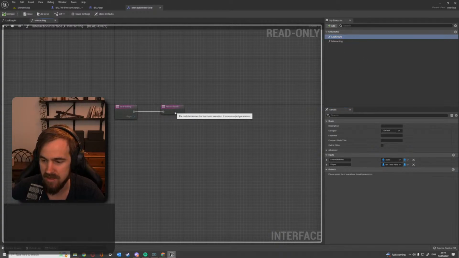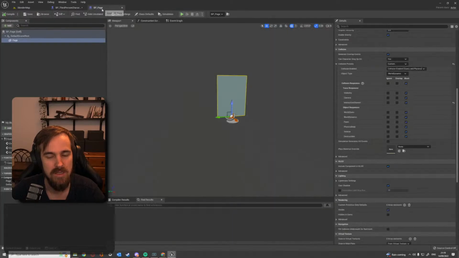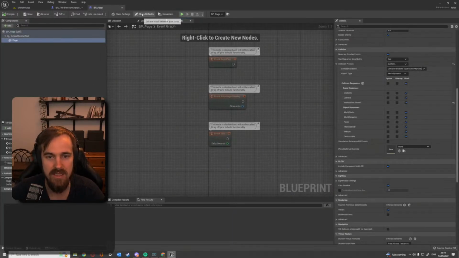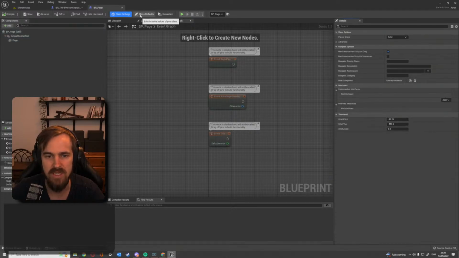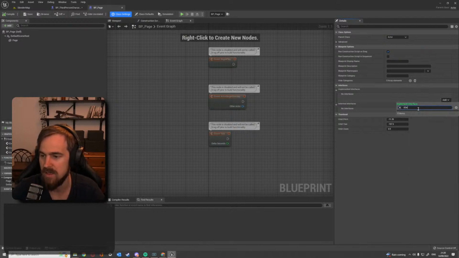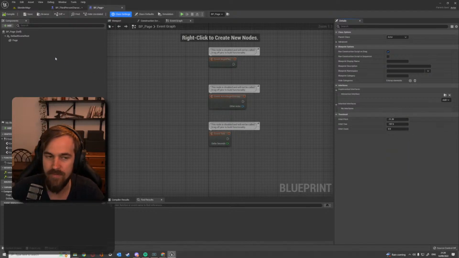Looking at, I don't need this either. I just need this to have the interface, so class setting. Wait, is it class setting? I think it is class setting. Yeah, interface, interaction interface. There we go.